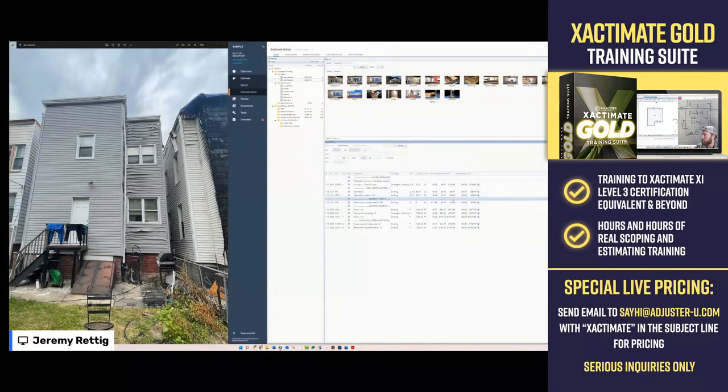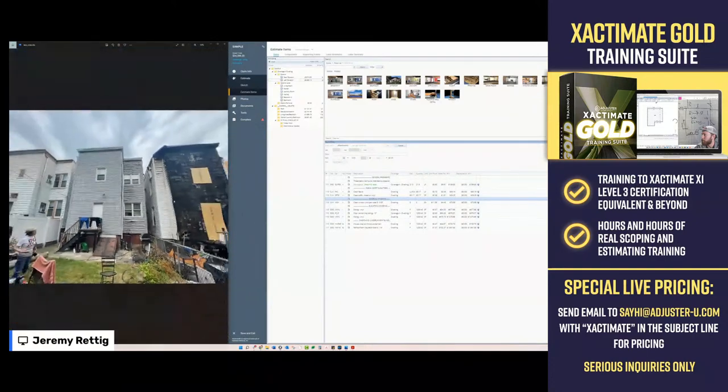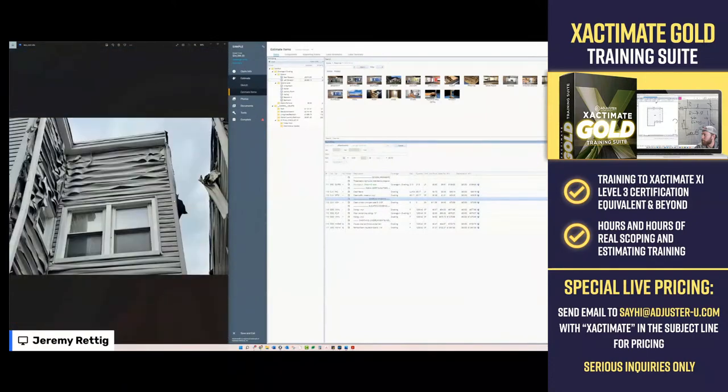60.17. Put it in. Okay. Windows. We'll clean the windows as well. One thing that I will throw in there is what we're going to do. We're going to clean the windows. There's four windows on this elevation altogether.